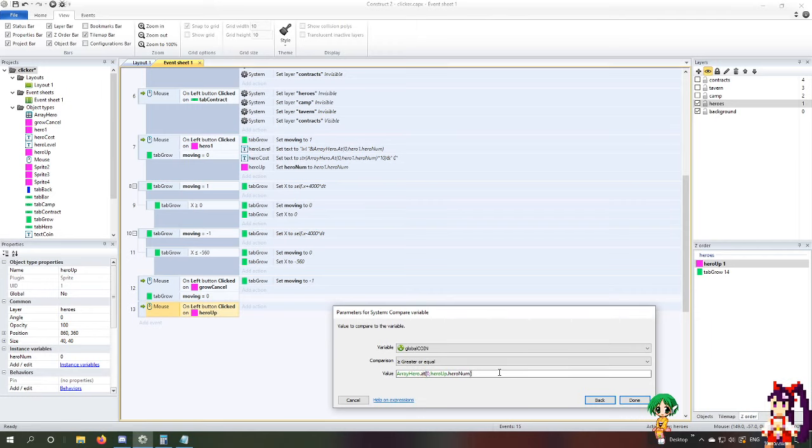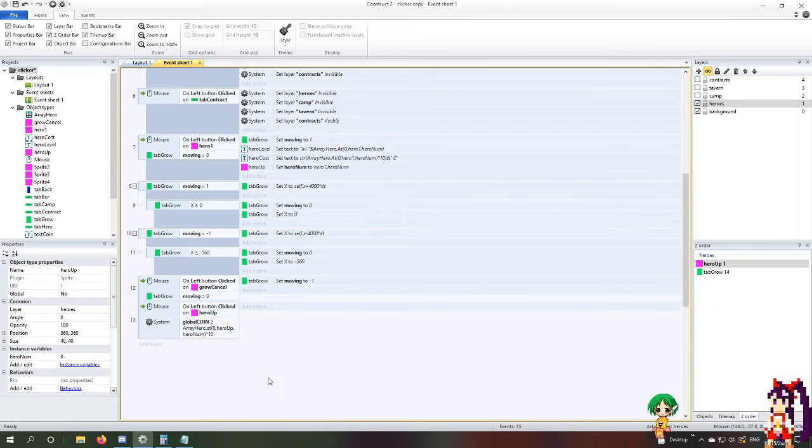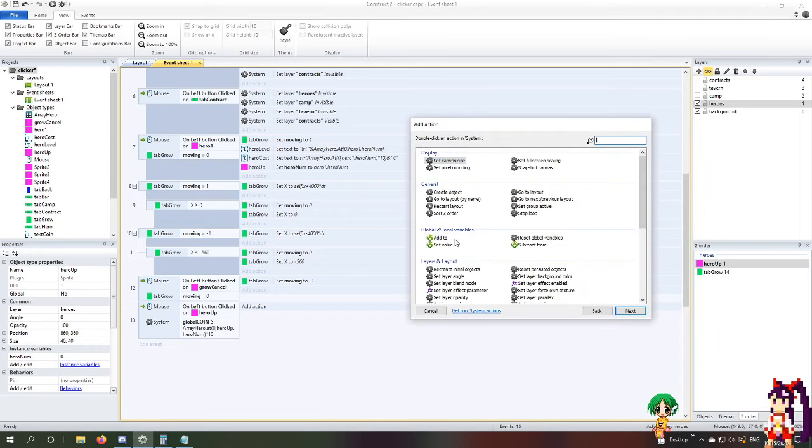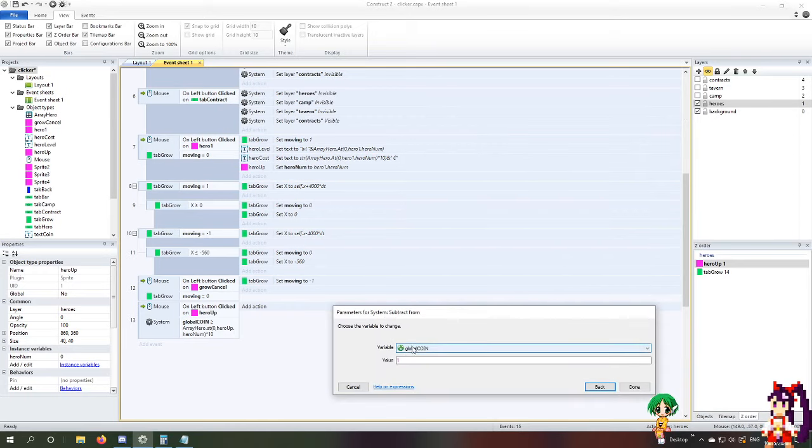That should be an A. Oh, and it's that times 10. So we can only do this if that happens. And if that does happen, then we can go and subtract from global coin. Hero dot at 0. Hero up dot hero num times 10.